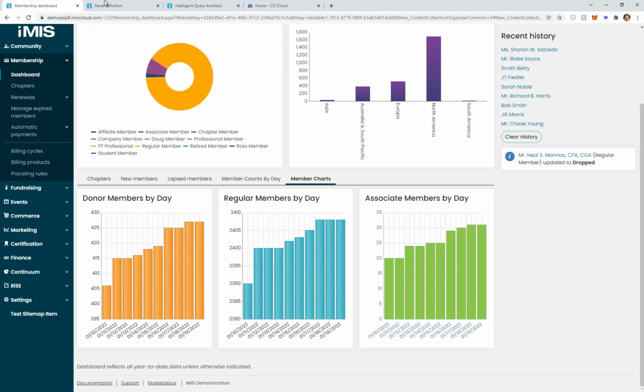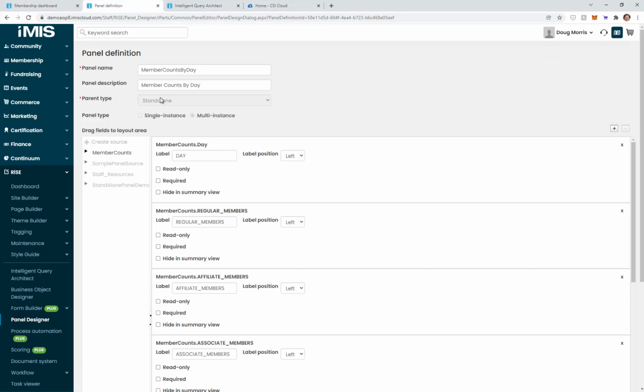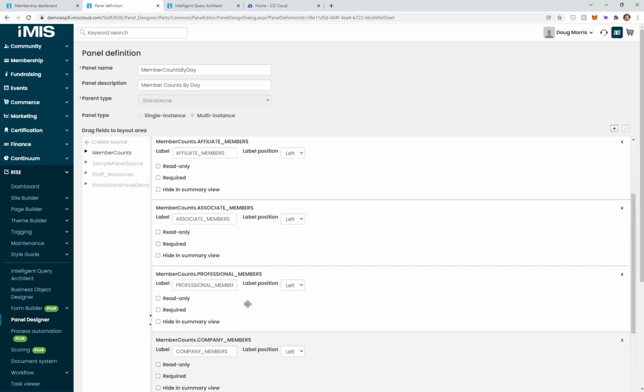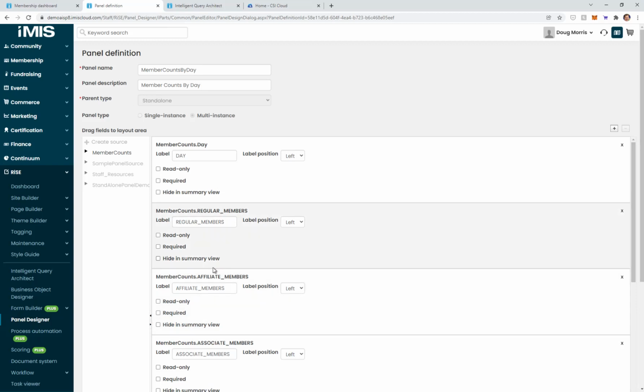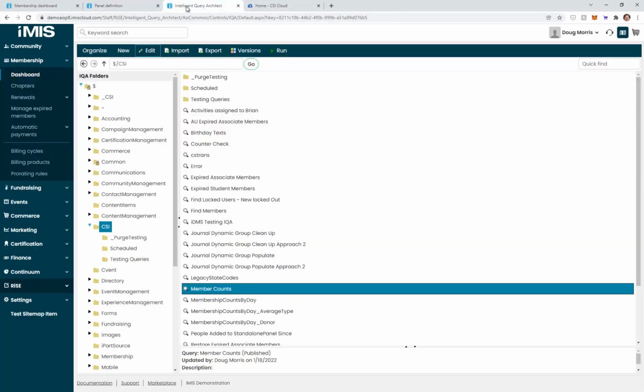So the first thing I did was I made a panel. I made a standalone panel, and I said I need to know by day. And then I chose the different member types that I wanted to track in here. So I made this panel with all these fun fields in here, and these were all integers. Next up, I need a query. This is where it gets a little fun.